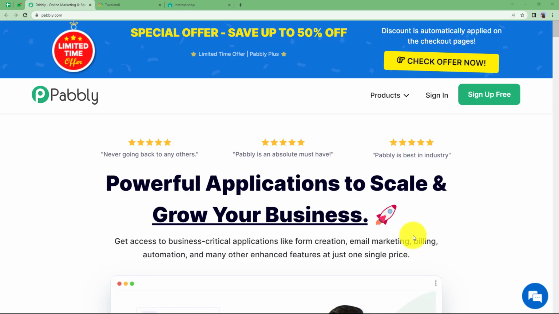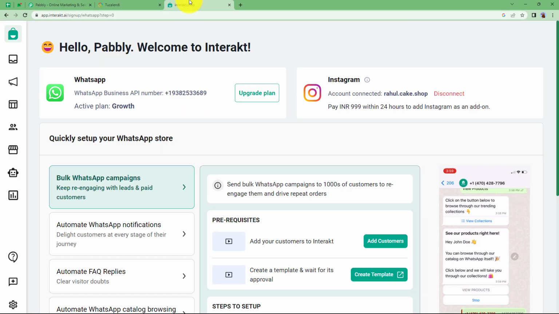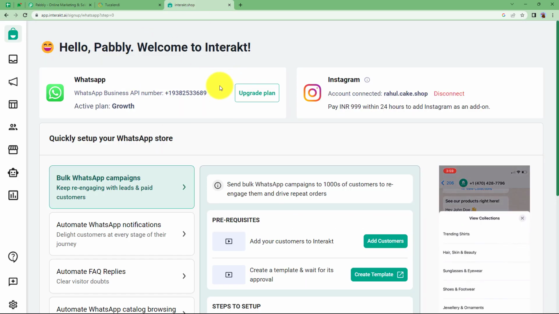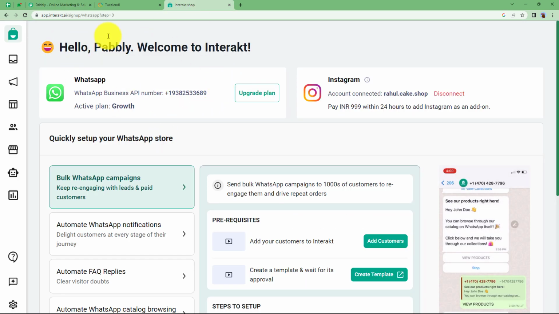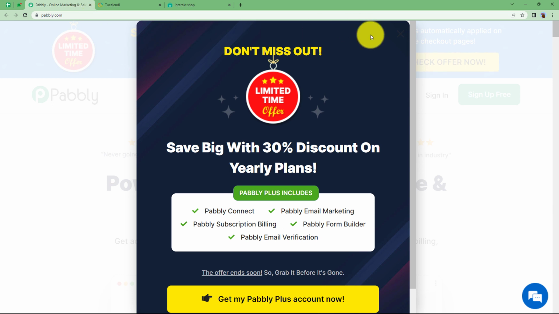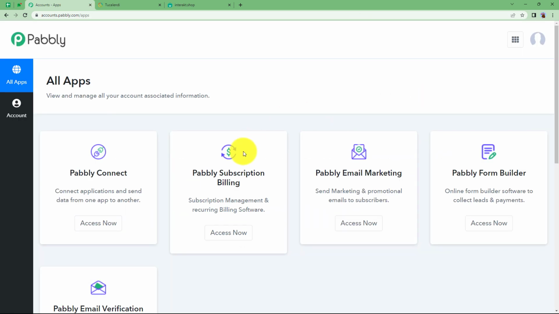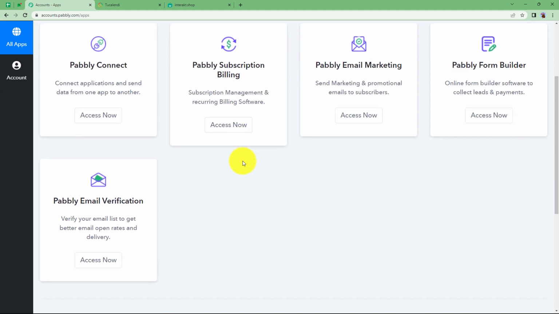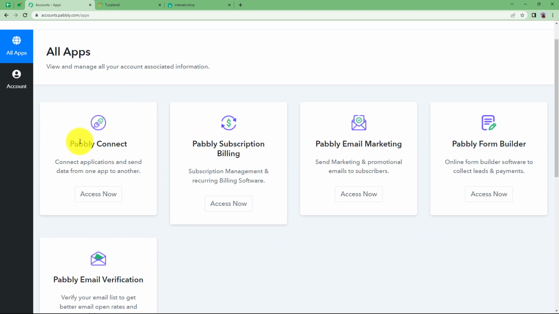So let us learn how you can send a notification message on WhatsApp to any customer, and for that WhatsApp we are going to use Interact, and the booking for that customer will be into Calendly that we are going to cancel. Let us quickly sign in to our account so that we will reach this place where I can see all the applications provided by Pabbly, and we are going to use Pabbly Connect to create this automation. Click on Access Now.